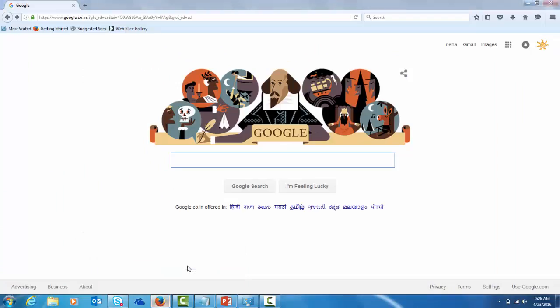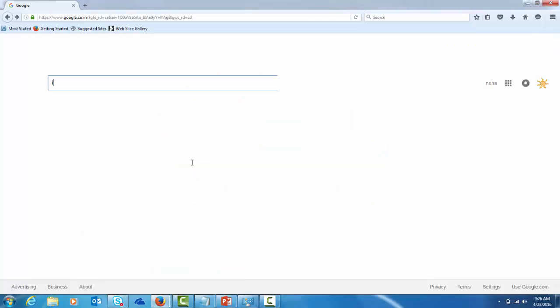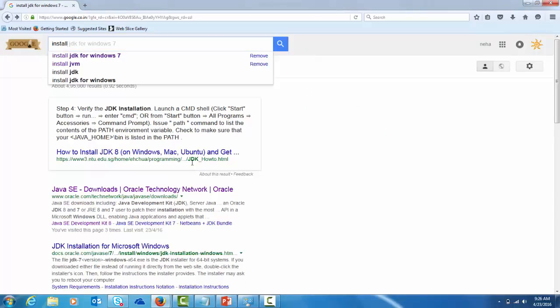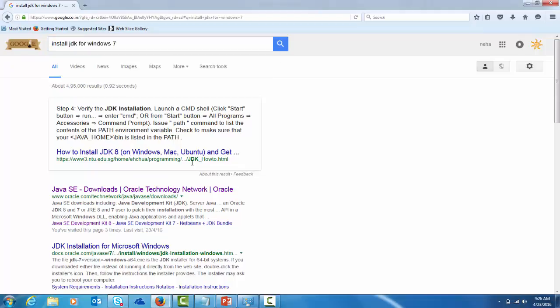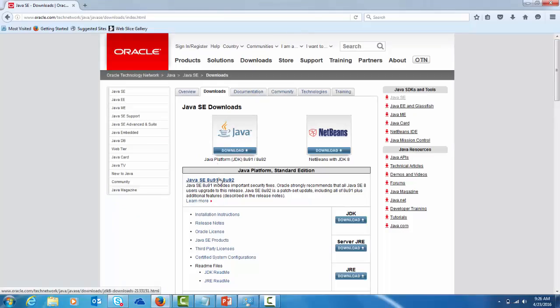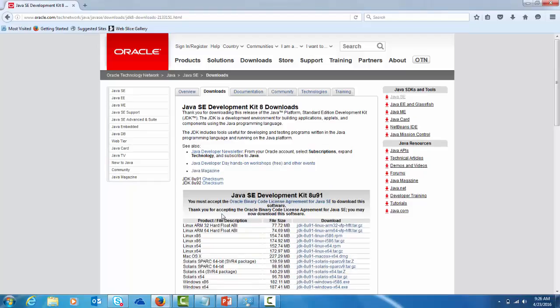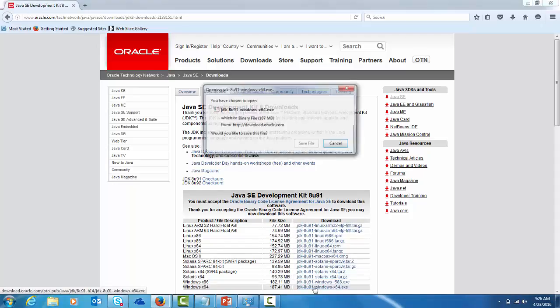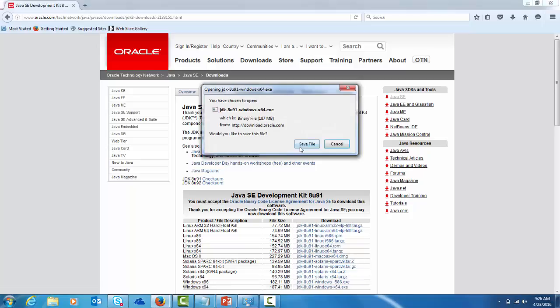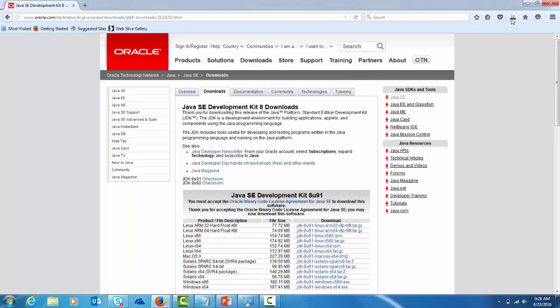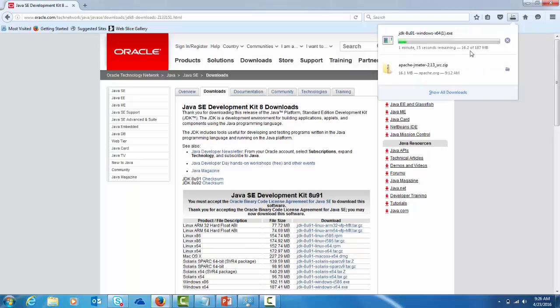Now we'll begin with the first step, that is installation of JDK 6 or higher. So I'm just going to search for install JDK for Windows 7. Go to the first link, which is the Oracle website. Select to download JDK. Accept the terms and conditions. And download the Java Development Kit file for Windows 7 64-bit. This download may take a couple of minutes.